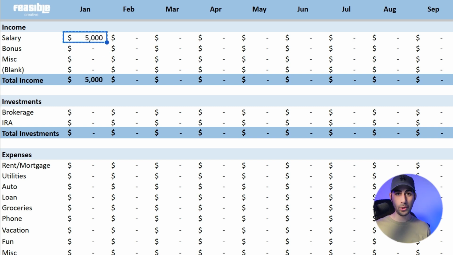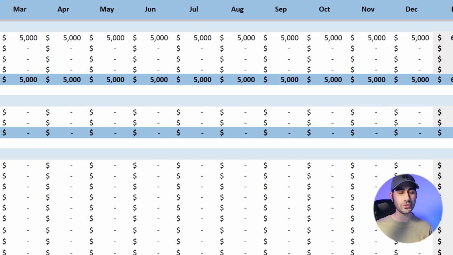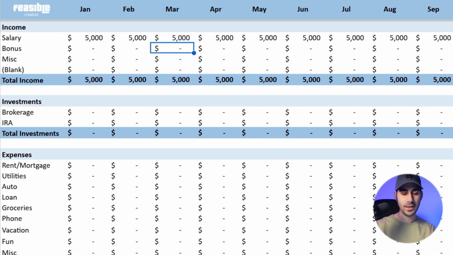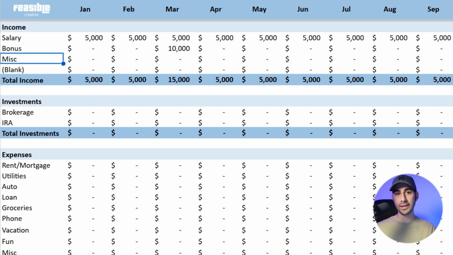The next section is called bonus. So perhaps in March, you get a bonus and you can estimate it to be about $10,000. Then there's a few other sections and you can rename things as needed, but we have miscellaneous, and that's really if you have a side hustle. Let's say you do graphic design freelancing for about $250 on average per month.